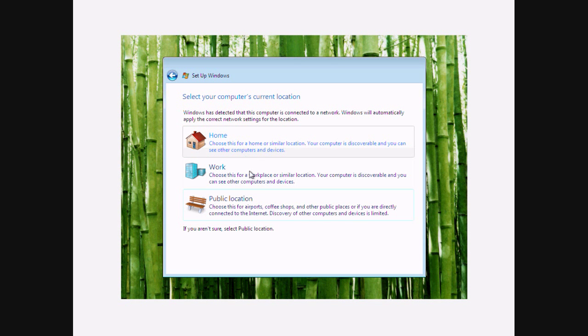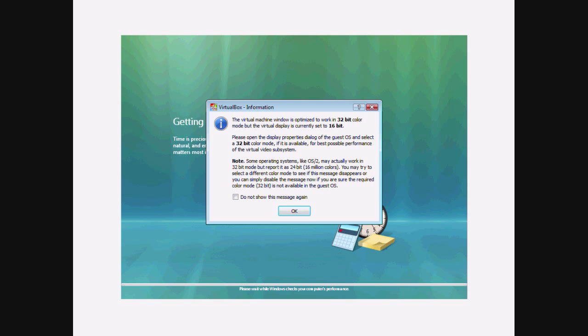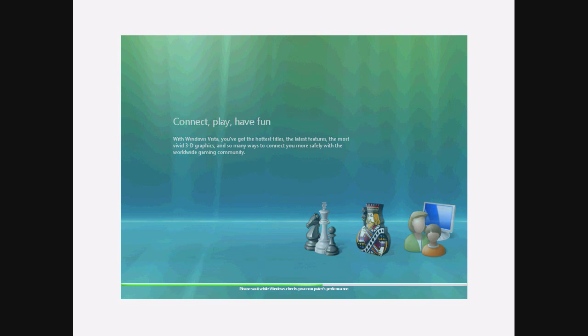It says, we've detected you are on the internet. Where are you right now? Kind of unnecessary, but go ahead and pick what you need to. I picked home. Through movie magic again, this is super sped up, but it's going to take a little while to set up and just configure everything before you get started.